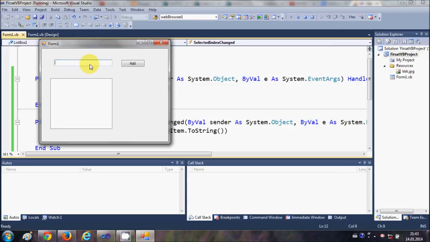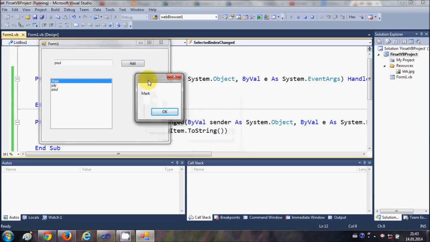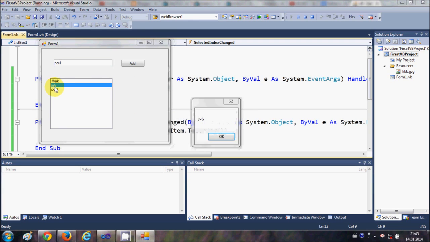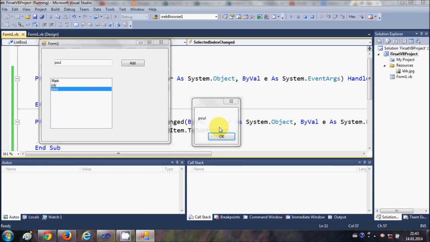Let's just add some items in the list box. Okay, so I have these 3 items, and when I select some item here, you see here it shows the same name in the message box. So in this way you can select items in the list box, right?